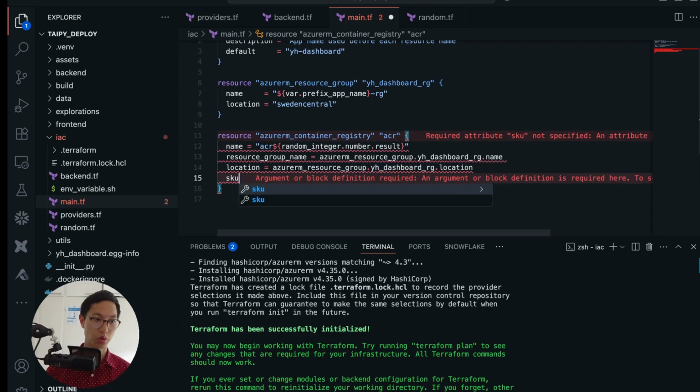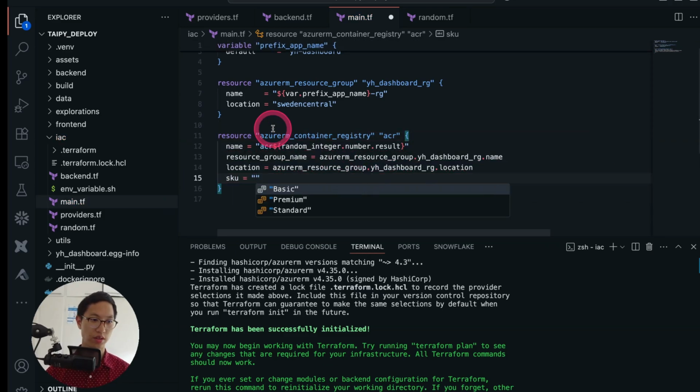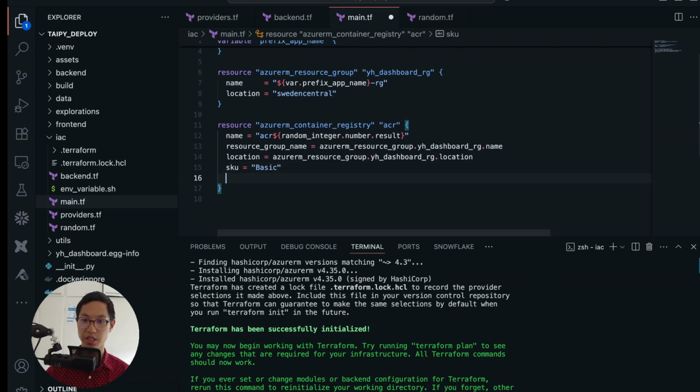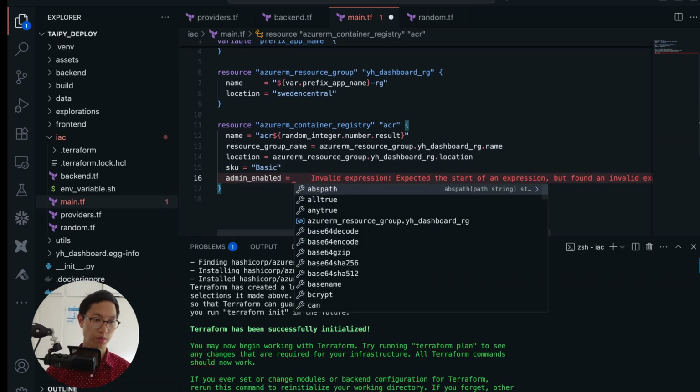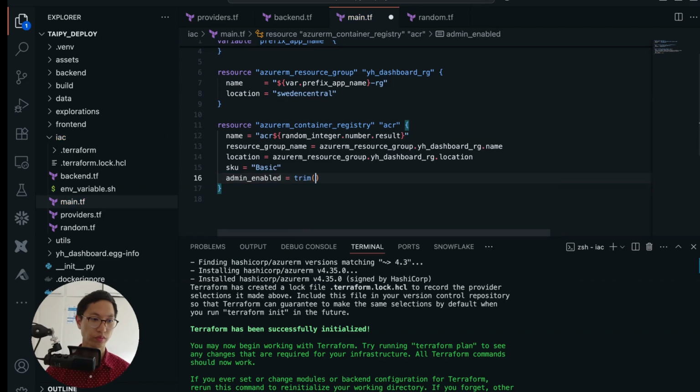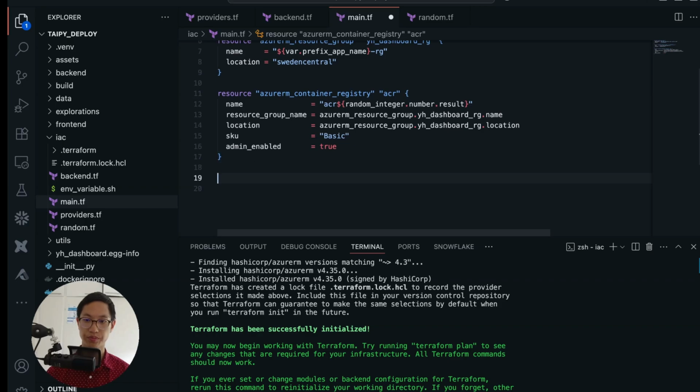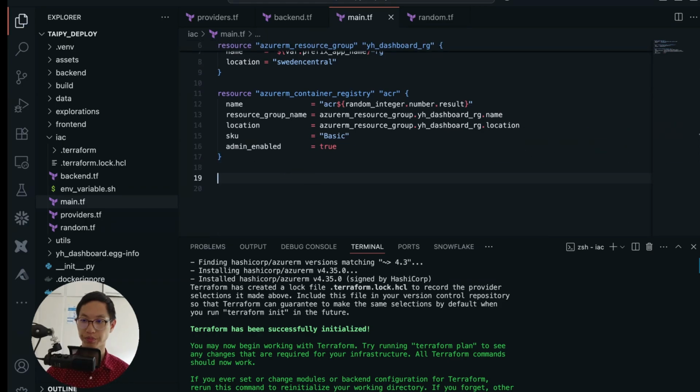Okay, what do we need more? We need SKU. It's which plan you want. If you want the basic, premium, or standard, we'll go with basic, the cheapest one. Admin enabled is true. Let's see, true. Okay, like this. And I do Shift Alt F to auto format this.